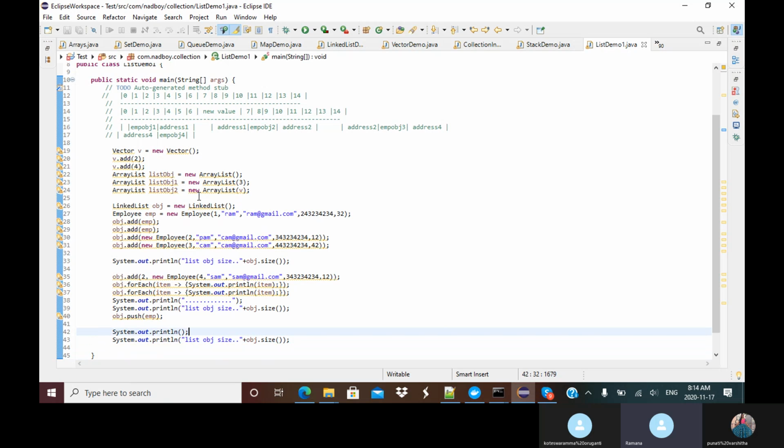Okay. Mostly you will use LinkedList in queue related scenarios.